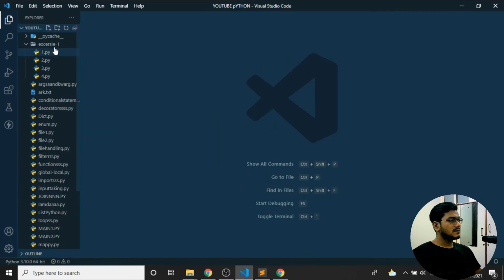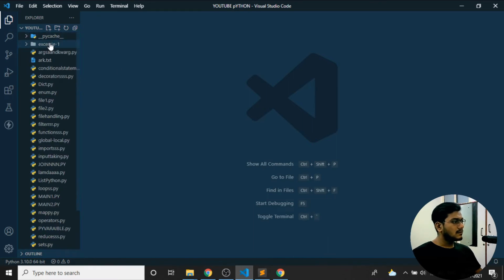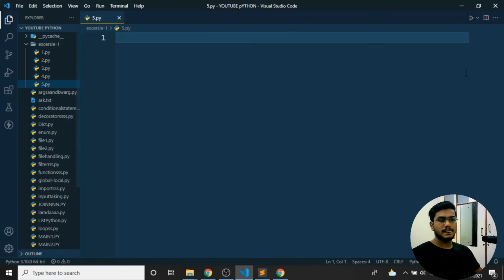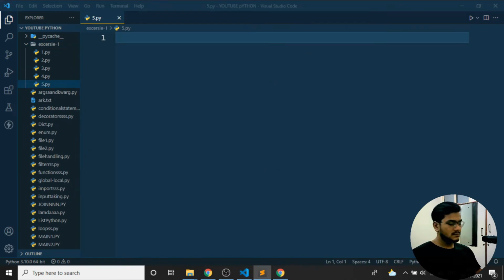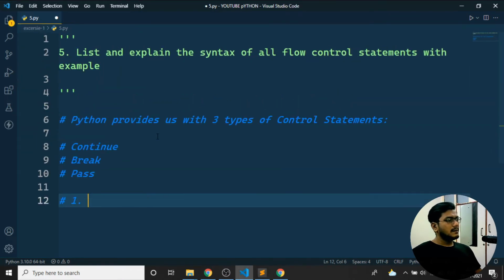Now I'll make one more program. Sorry, so this is all about the fourth program. Next I'll make it as phi.py, so this is the fifth program. So in my fifth program, what is the condition here? I'll just paste it. They have asked me to list and explain all the syntax of the flow control statements.